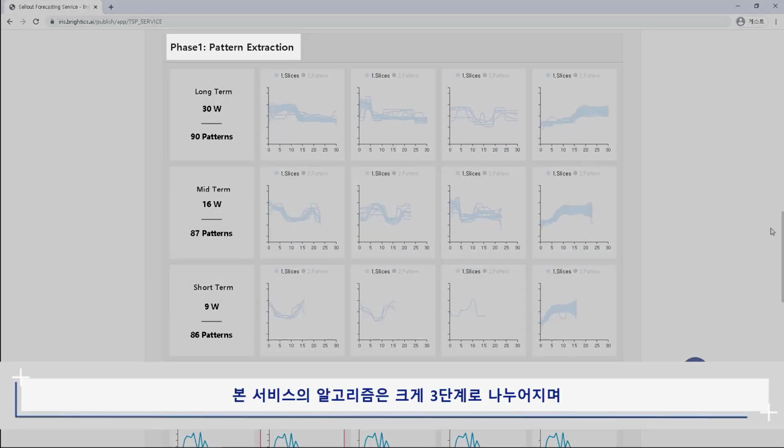The algorithm of TSP Service is largely divided into 3 stages, and the first stage is to extract past sales patterns.